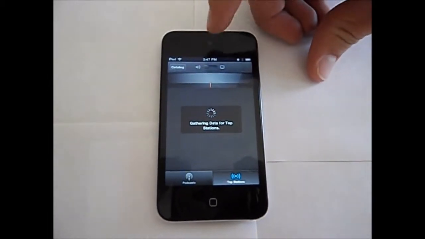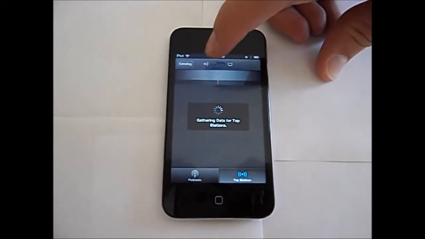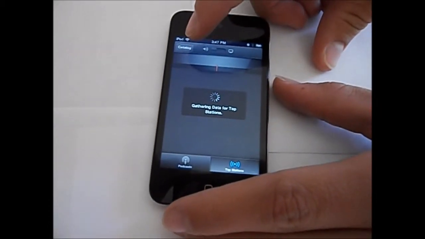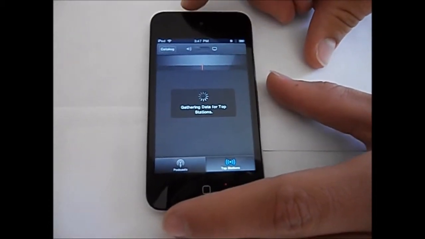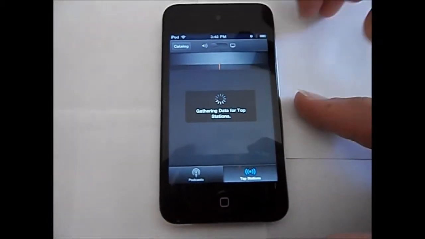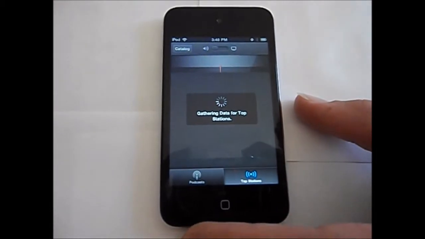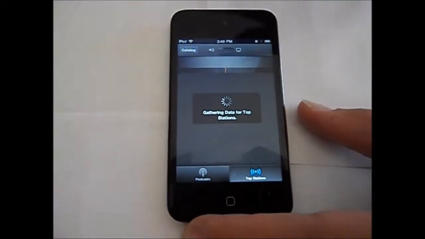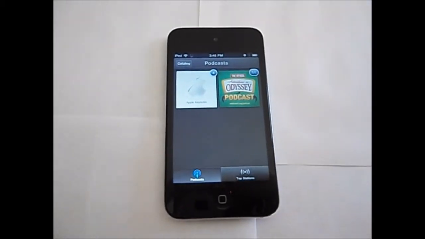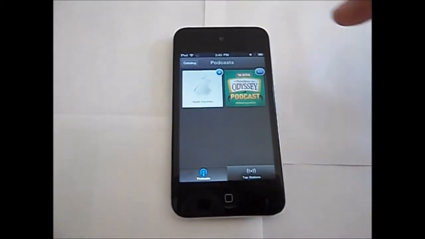You can view audio or video, and a lot of people were complaining about how this thing right here can be hard to press and is often non-responsive. If you hit catalog, it'll bring you to the place where you can download new podcast channels. But I'm going to be focusing on the podcasts that you've already downloaded. So I only have two: Adventures in Odyssey and Apple Keynotes.